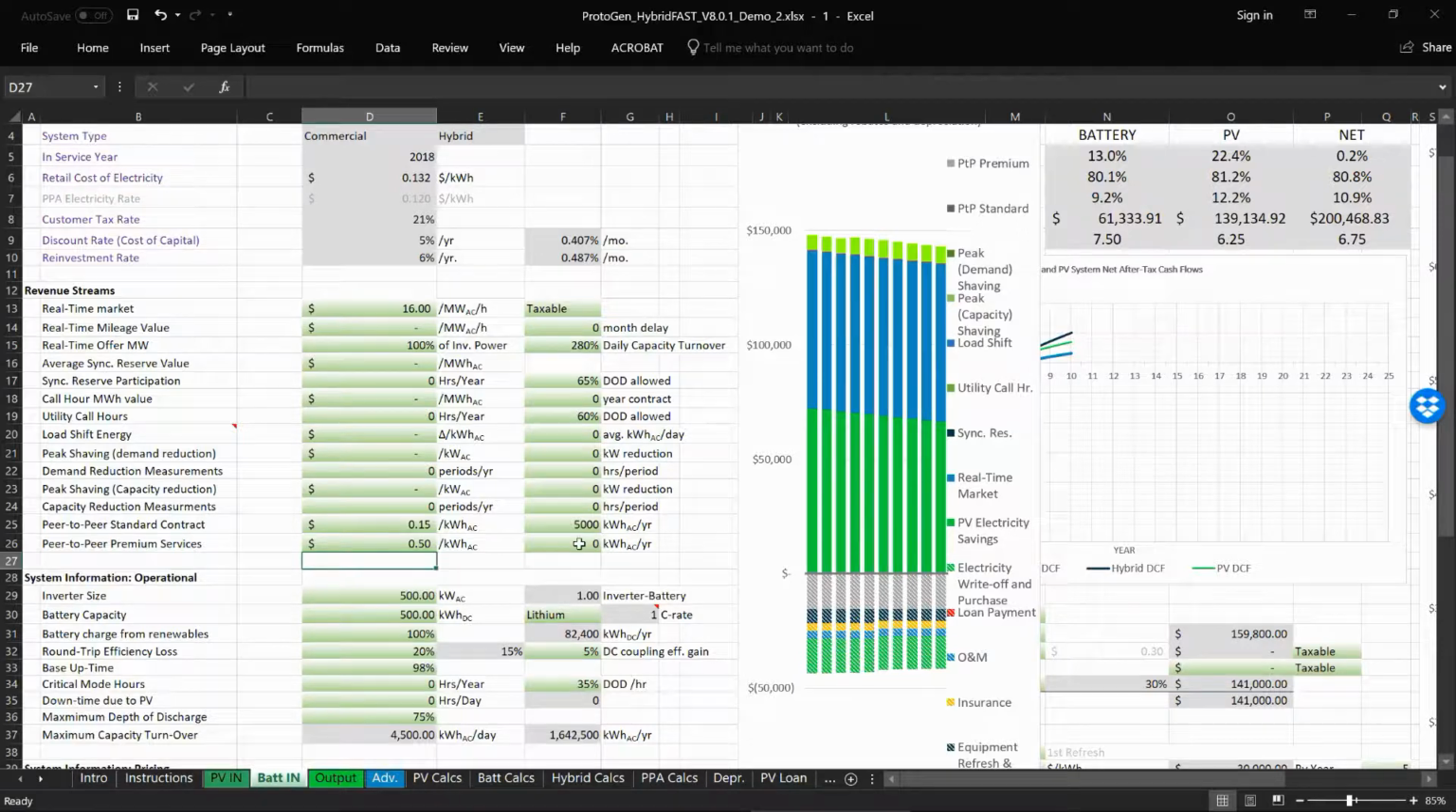No change yet because no kilowatt hours have been shifted or sold. So when we put in, let's say, 500 kilowatt hours per year, this is a rare occurrence. Let's see what happens. Right now, the ROI is 13% with 7.5 year payback. When we put 500 kilowatt hours in, we go to 13.4.